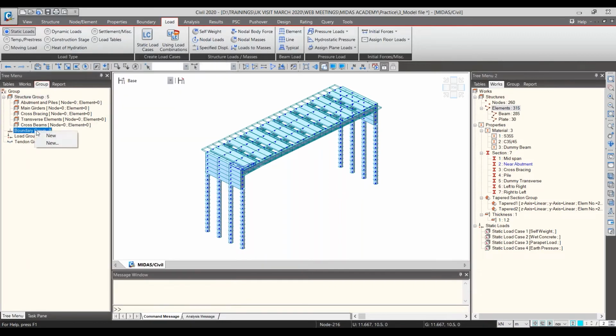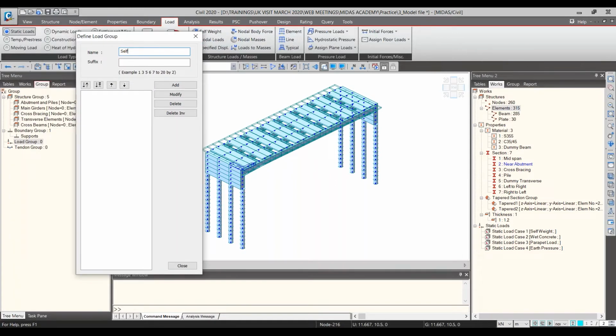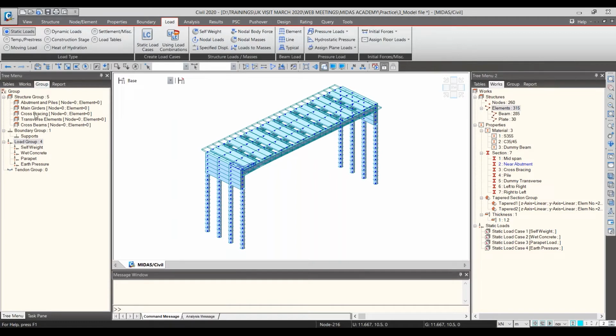Close. Similarly, right click and click new. New will only create one group. New dot dot will create many groups. You have an option to create many at once. Suppose load group, new dot dot. Let's add some load groups like self weight, wet concrete, then parapet, and earth pressure. Close. So if you create the structure, boundary, and load groups, it is simple naming of the groups that we need to define.